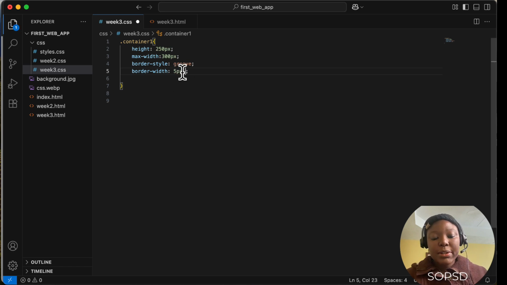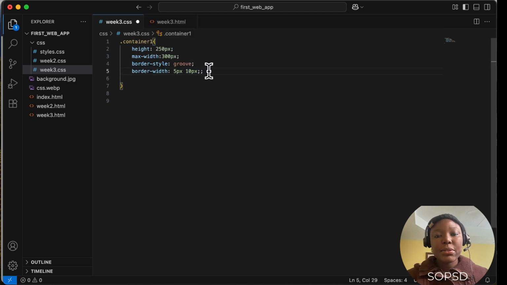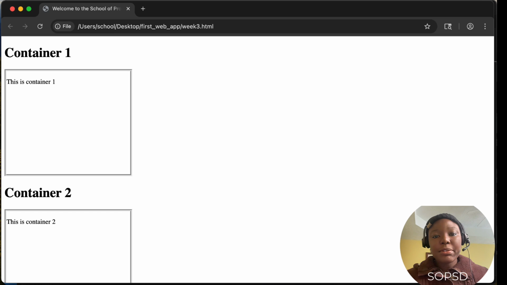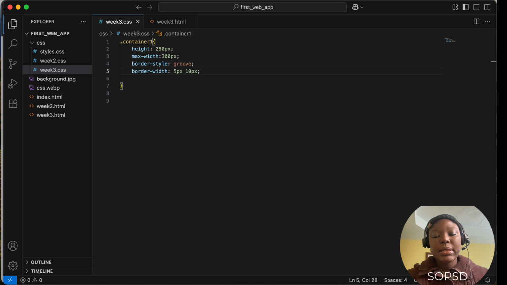If you have 2 values here, 10 pixels, what happens is that the first value applies to the top and bottom, and the second value applies to the left and the right. So when I refresh, you'll see the left and the right will have more thickness than top and bottom, because the 5 pixel is top and bottom, 10 pixel is left and right.